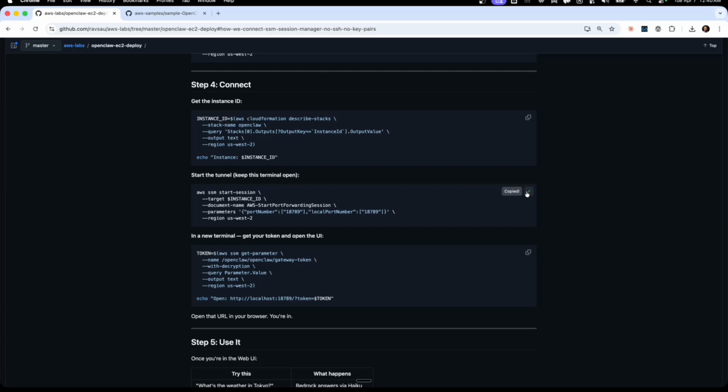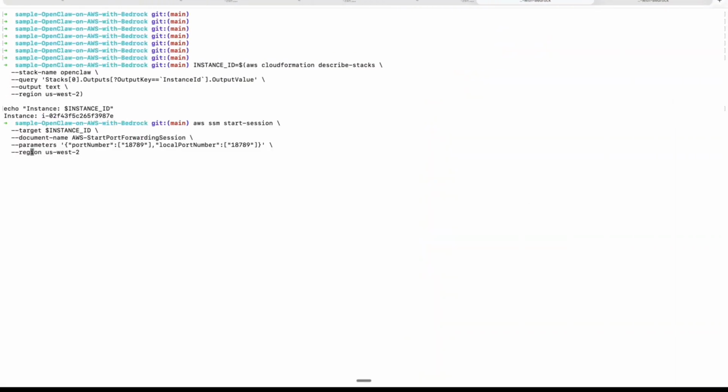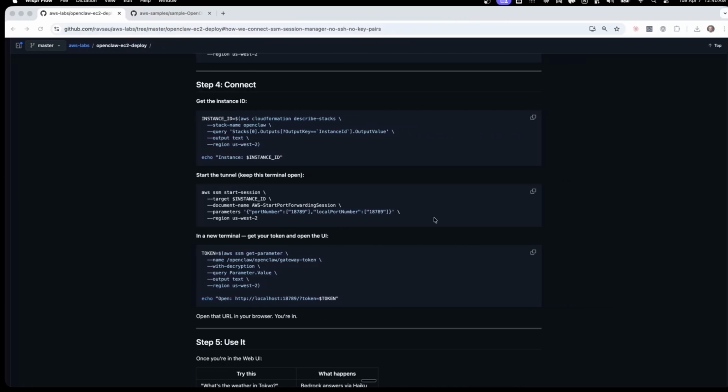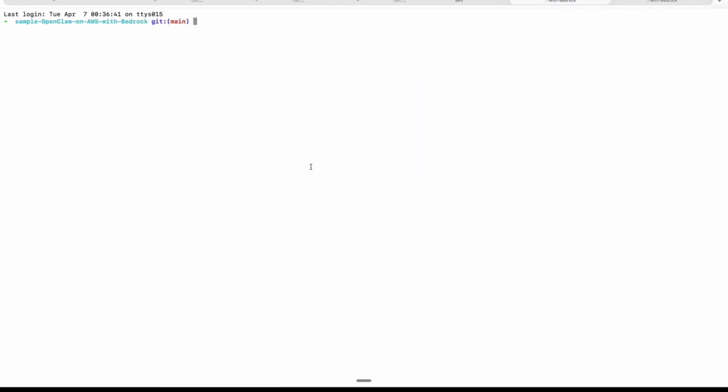By copying this command. And I'm going to make a slight change. You don't have to do this because I already have OpenClaw running. I'm just going to run it in a separate port. And while keeping this terminal open, let's open a new tab. And in a new tab, you'll be copying this command and pasting.